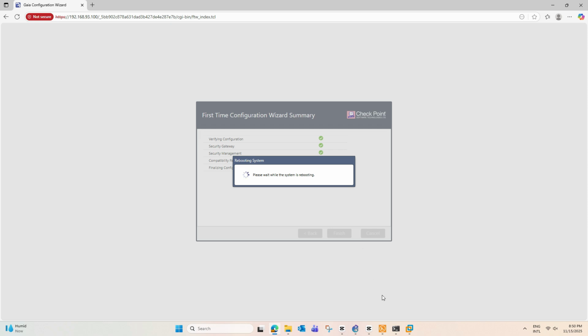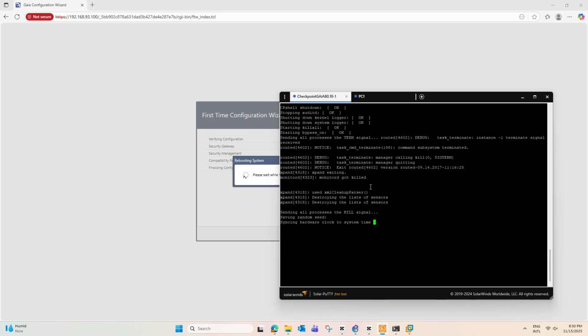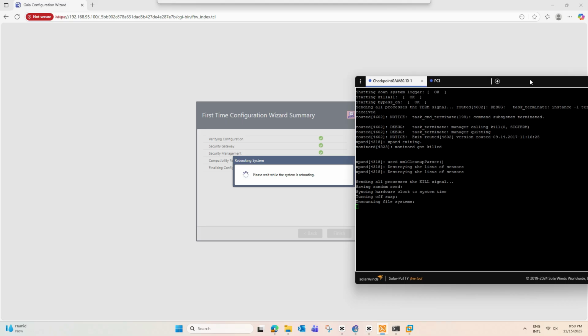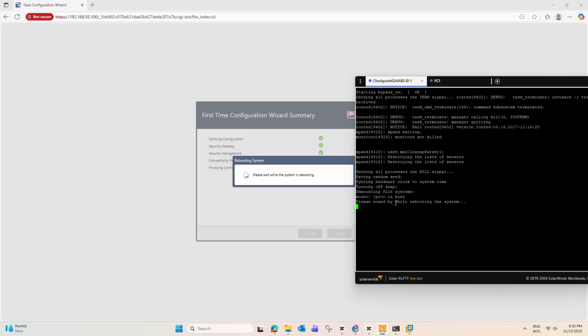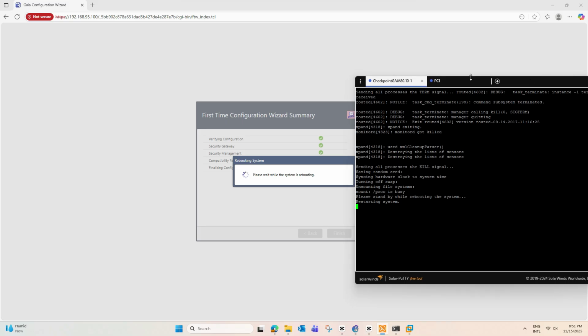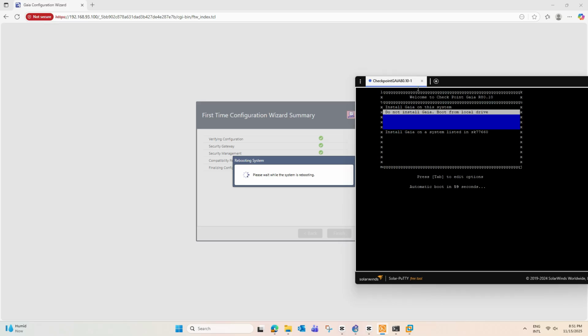And then if we take a look on our console port, this is our console port just now. So as I mentioned, we no need to wait, we just press enter, let it reboot.